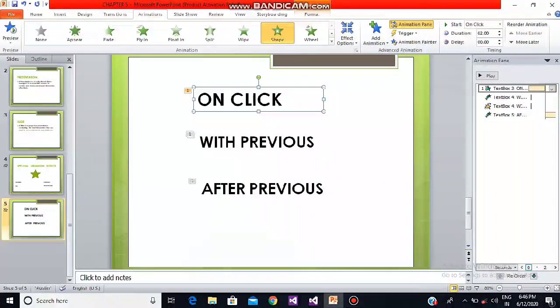Students, you can also specify or set the timings of the effects. Use the duration box available in the timing group. It helps to change and control the speed of the animation effect. Likewise, you can set the delay time before the animation begins using the delay box. For this, I have used a duration of 2 seconds and delay is 0.00.